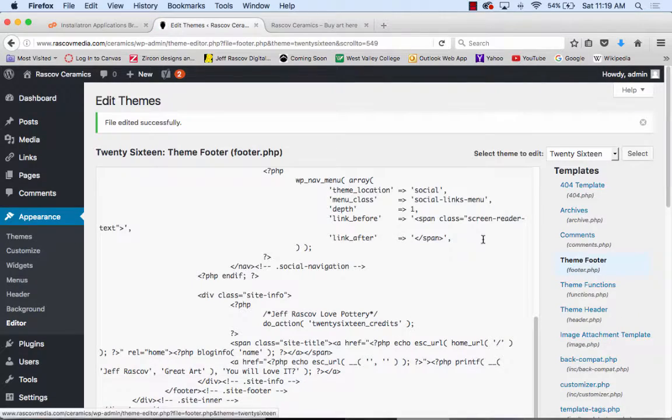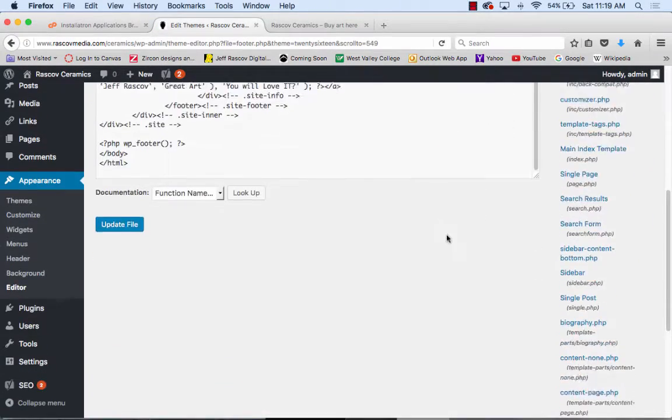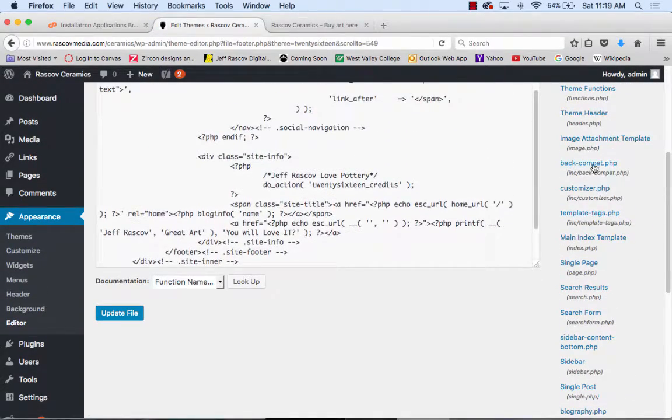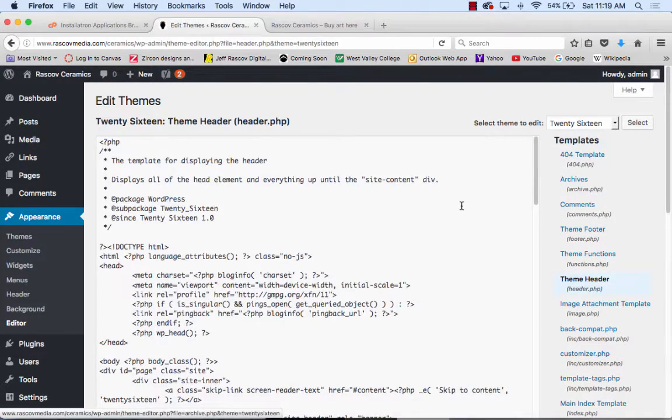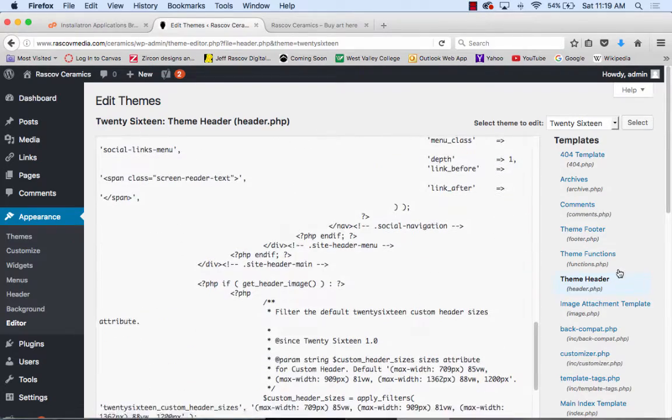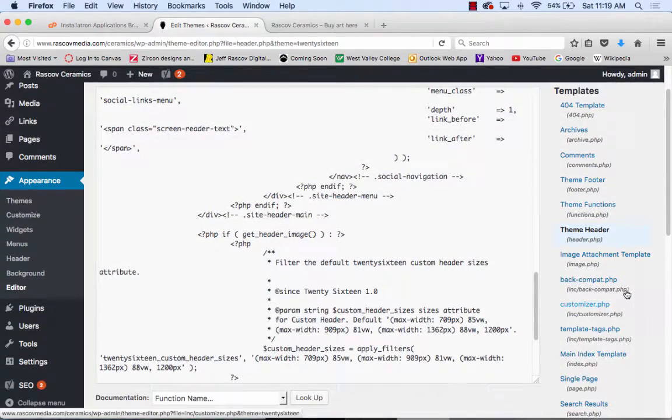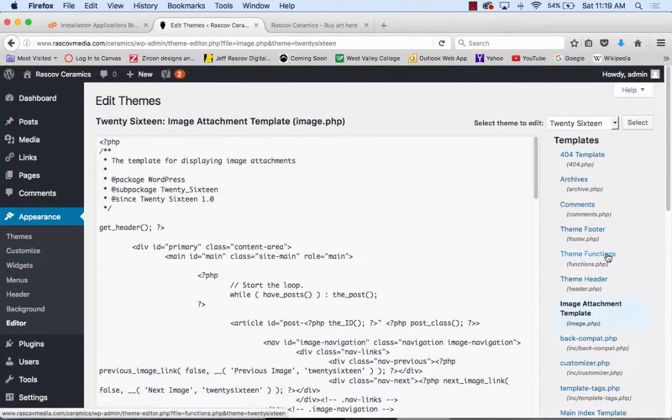Just make sure you make a backup before you do that. And then what else? Theme header, I guess, is another one. What's that? I would copy and paste it. I don't know. That's a good question. I don't really have an answer to that. Yeah. Before I changed it, I should have copied the original and put it back.